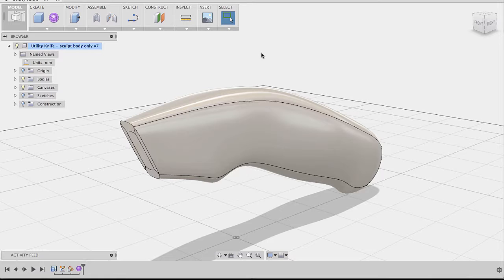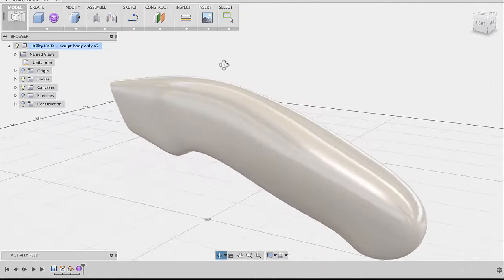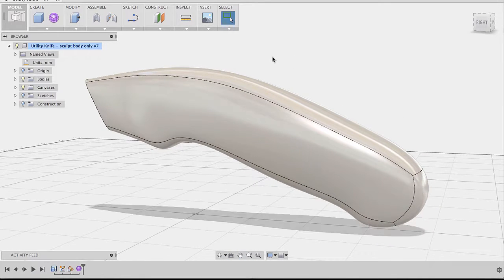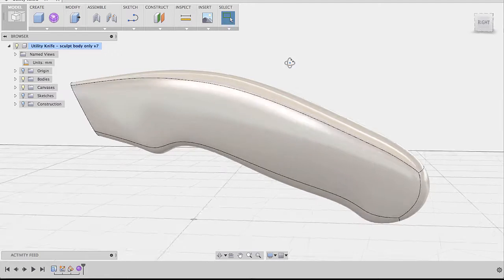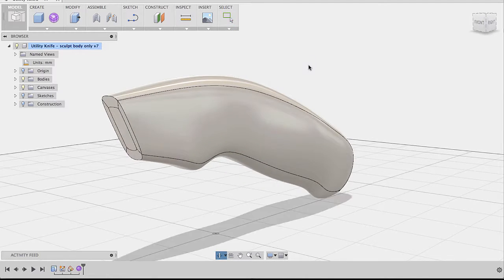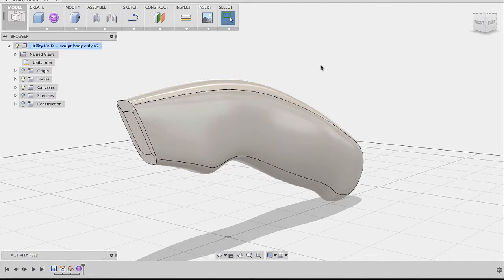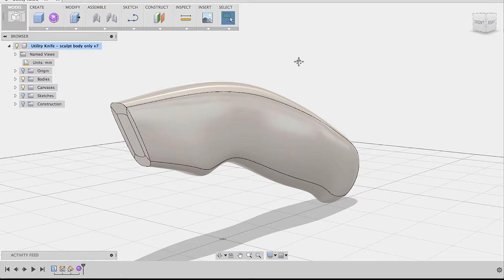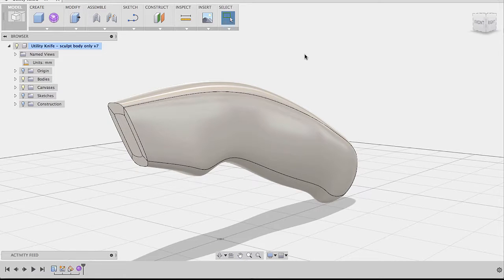I'm going to walk you through how to add some mechanical features to this utility knife sculpt body that you see here. This is a sculpt body that's already been sculpted. It's now a solid body. And what we're going to do is add some mechanical features like some webs on the inside, shell it, split it in half, add a counterbore hole, and stuff like that. So let's start doing that right now.